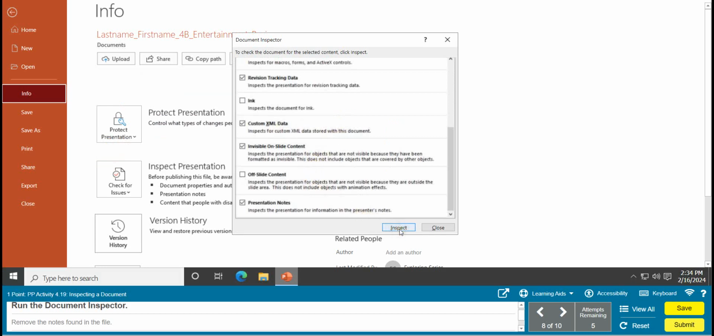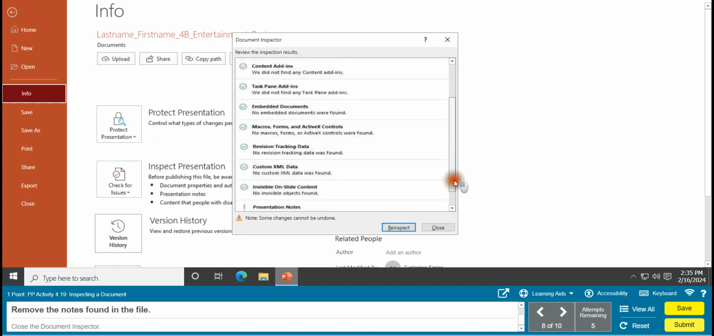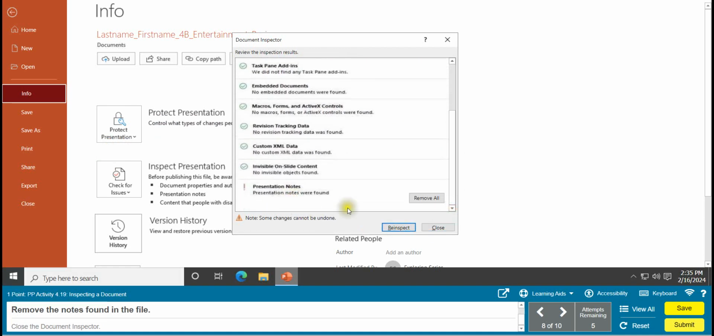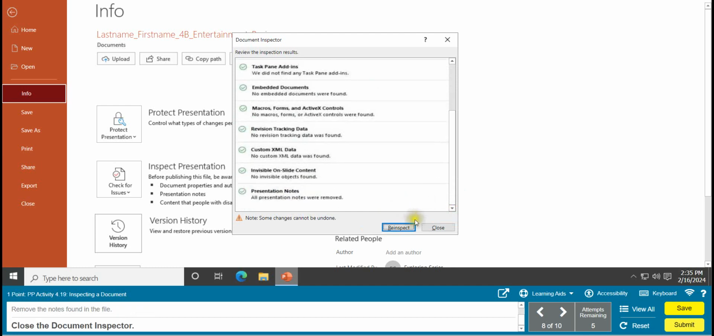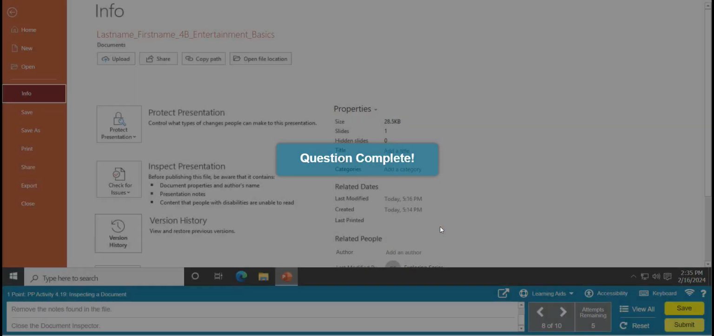So now you click the inspect and remove the notes found in the file. So you're looking for notes. These are comments, document properties. Let's go all the way down to the last one. Presentation notes, remove all. Let's click remove all. And then close the document inspector. So this time hit close, don't click reinspect, click close. And there you have it. That's task number 8 complete.